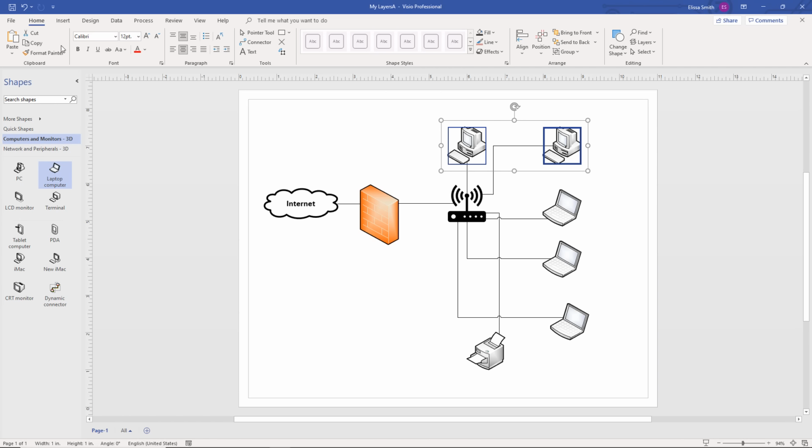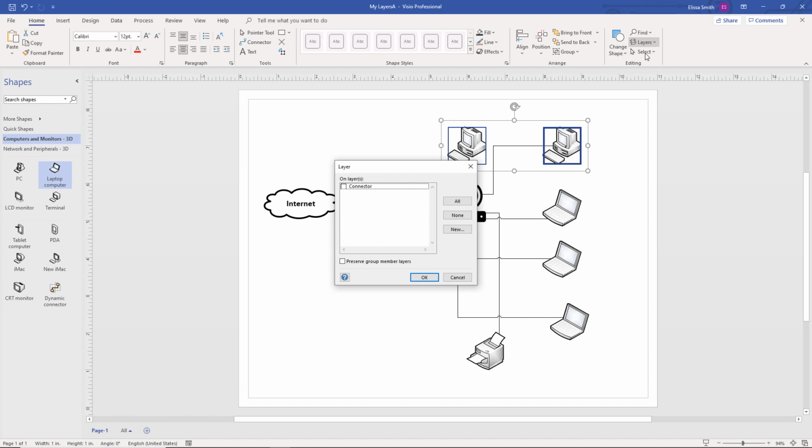To access the layers, I'm going to come up to the Home ribbon tab and go over to the far right-hand side to the very last group called the Editing group. On there is a button called Layers. Right now, my drawing only has one layer. So when I go to Assign to Layer, you'll see that automatically in a drawing, the connectors, those arrows or lines that connect shapes together, are automatically on a layer of their own.